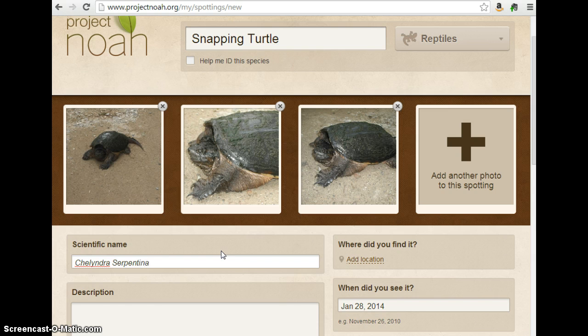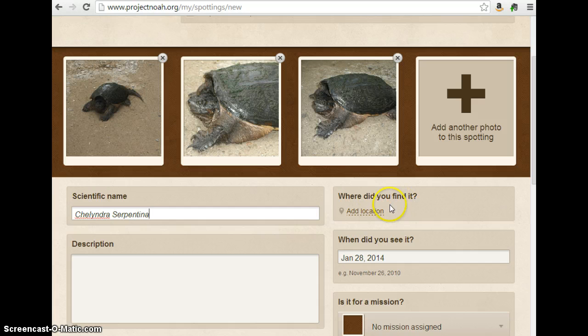But this would require some research. And if you need help researching the scientific name, again, that's something that we can work on together in class. To the right here, notice where it says, "Where did you find it?" And it says add location.